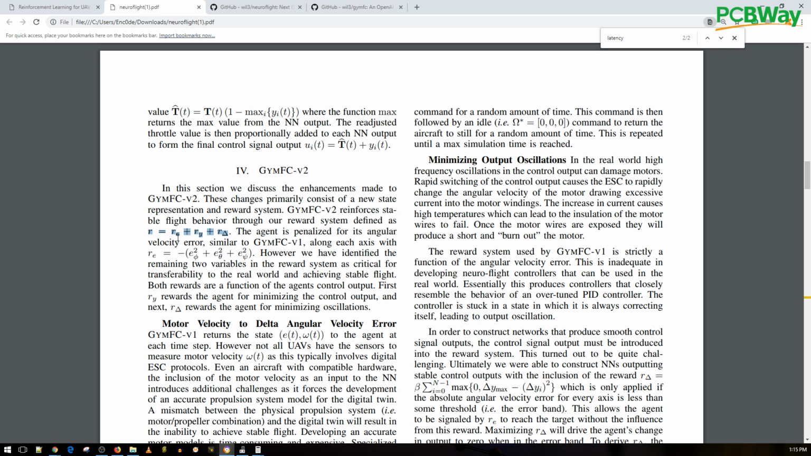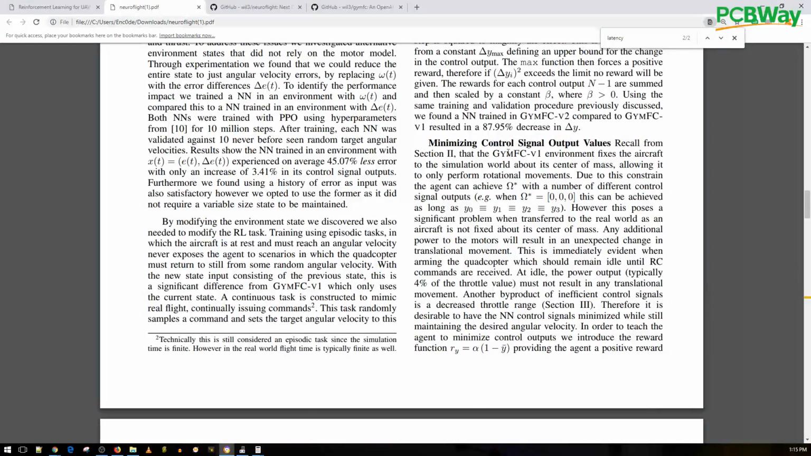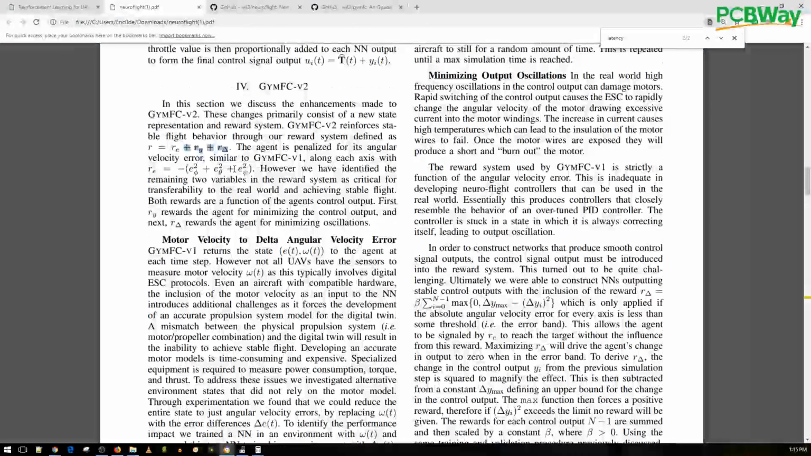However, in this one, he had to apply two new rewards in order to have it fly in the real world, which is one for minimizing output oscillations and the other one for minimizing control signal output values. The minimizing control signal output value reward is basically for the AI to act as if it's not on a fixed gimbal or its center of mass is fixed. So that's what this reward implies. And we're going to get into the equations here and help you understand them.